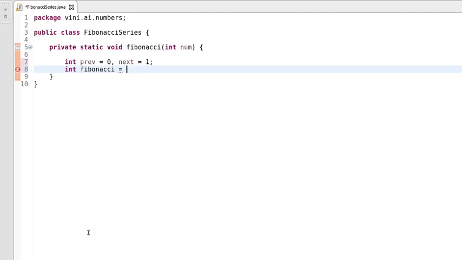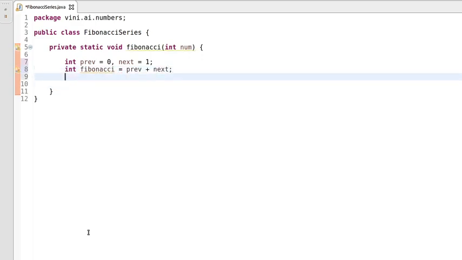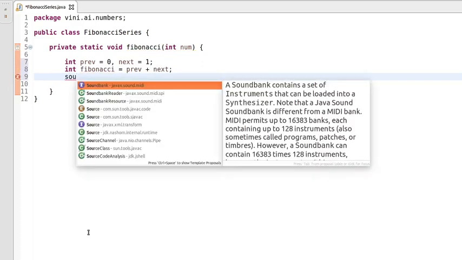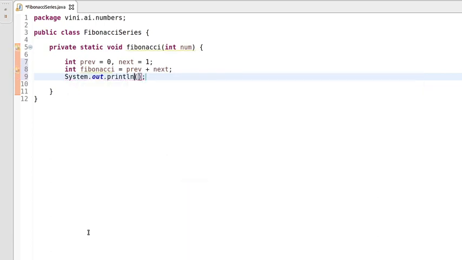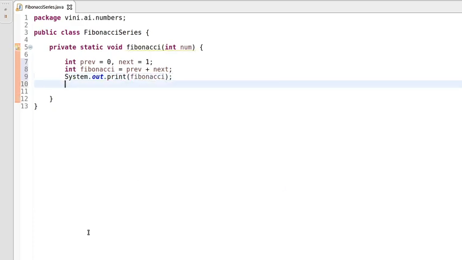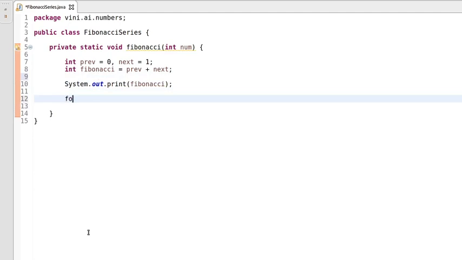So previous plus next. So whatever value we will be extracting from the sum of previous and next, that we are assigning to the Fibonacci variable, and the same value will be printed before iteration. So it's done, and let's write a for loop, because if your number is 5 means we have to print the 5 digits of Fibonacci series. So it depends upon this input, how many numbers of Fibonacci series you want to print.